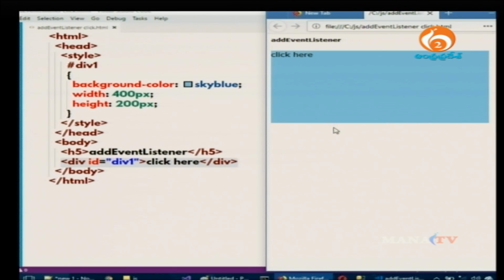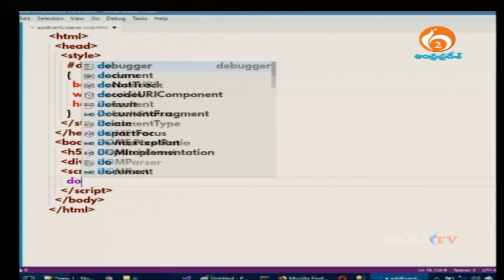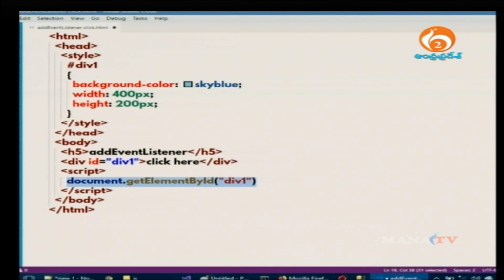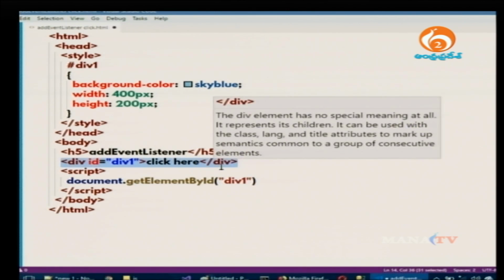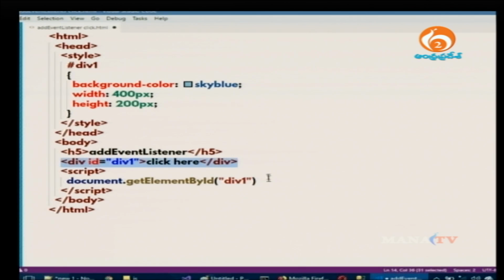Now, my requirement is when the user clicks on this particular div, we want to call a function. So, how can we do that? In the scripting, document.getElementById. What is the ID here? Div1 is the ID. So, this syntax will select this particular div, and for that we want to apply which function? The addEventListener function. So, we should write addEventListener.